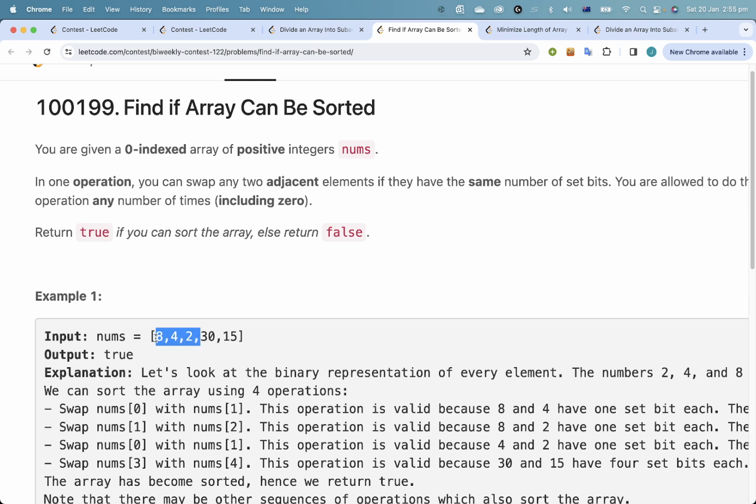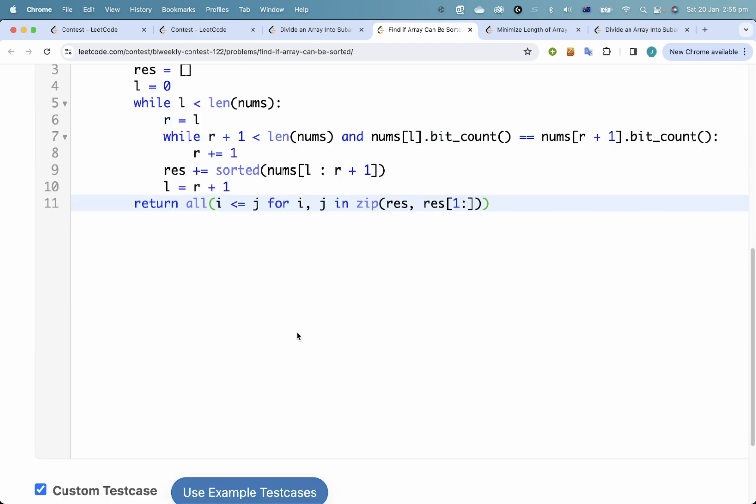And then once we've broken it into subarrays, we're allowed to swap adjacent elements, which essentially means we can sort this subarray using something like bubble sort. So once we've broken down into subarrays, then we can just sort them and then put them back together.